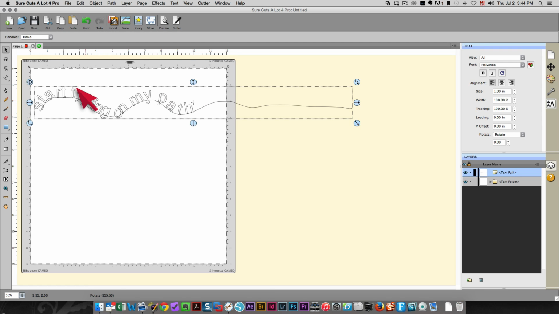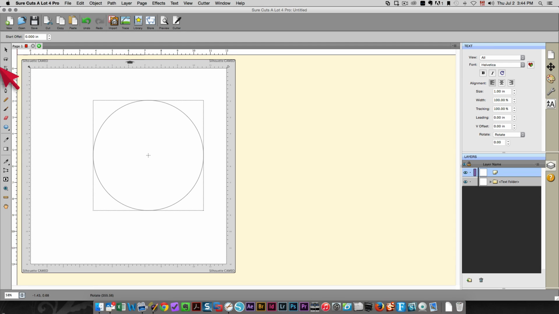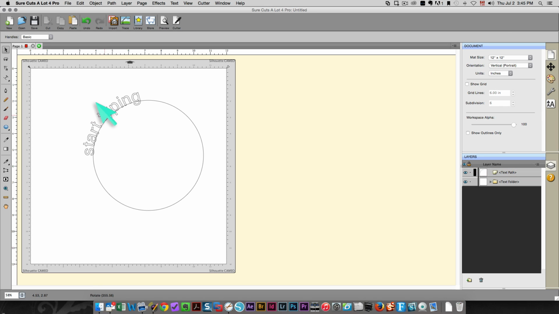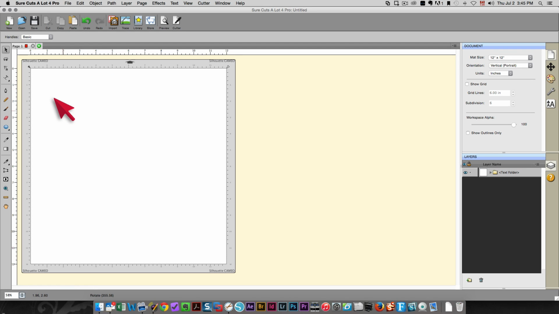So this works with any path. Let's say you had a circle and you click the Text on Path tool and you click right on your path. You can start typing around a circle. Okay, so that works for any type of path. A path being an object.